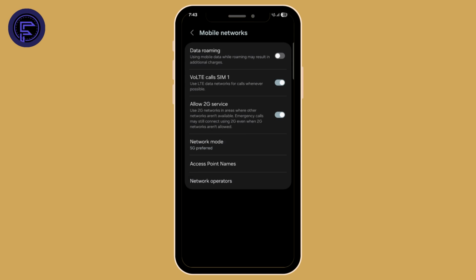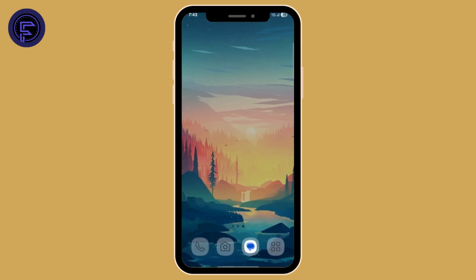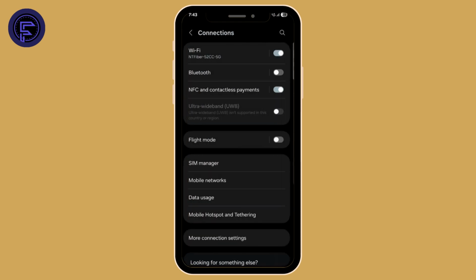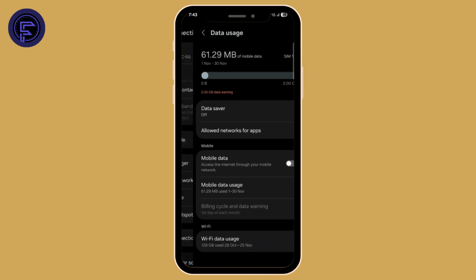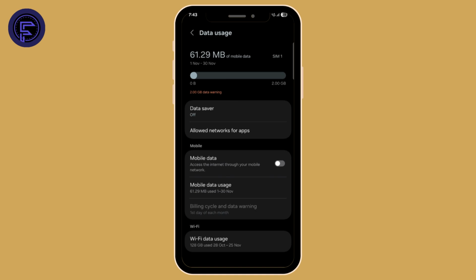You can also test your SIM in another phone. If the mobile data works on another phone, the issue is with your phone settings. If it doesn't work on another phone, then the issue is with your SIM or carrier.